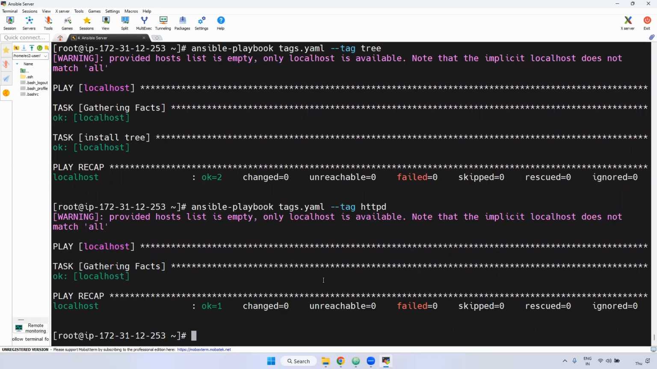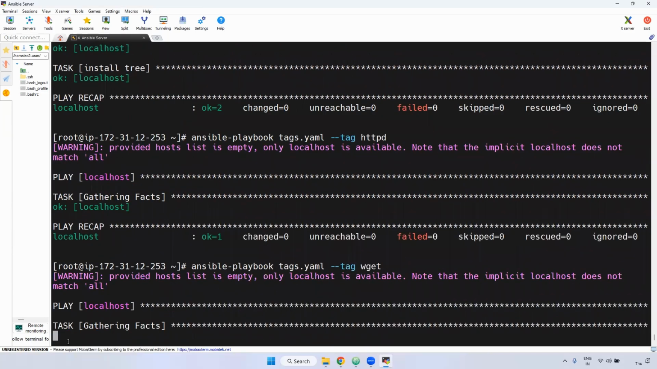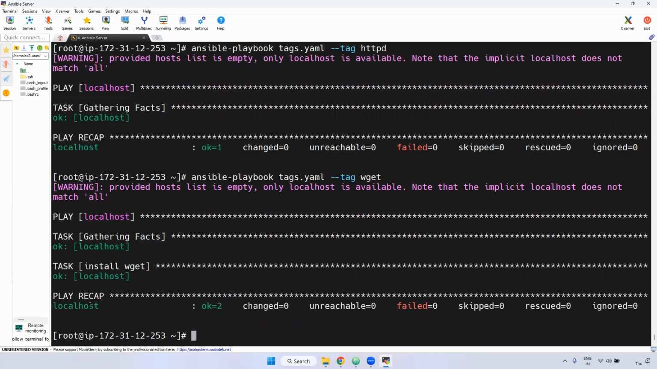Oh, sorry, not HTTPD. We have given duplicate, right? I'm giving duplicate, so it will run only duplicate. Because inside the install task, we have given the tag name duplicate, right? So it means it will run only duplicate.